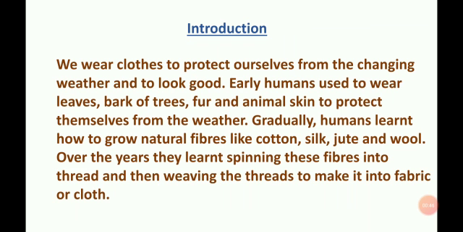First, we will see Introduction. Children, we wear clothes to protect ourselves from heat, cold, dust, and rain. Clothing also makes us look smart. Different kinds of clothes are worn in different weather conditions. Early humans used to wear leaves, bark of trees, fur, and animal skin to cover their body and to protect themselves from the weather. But this was before humans learned how to stitch and make cloth.